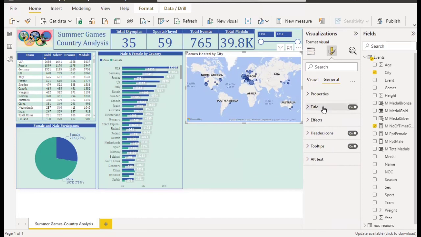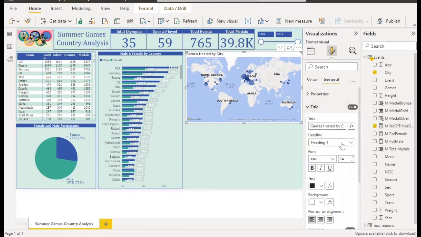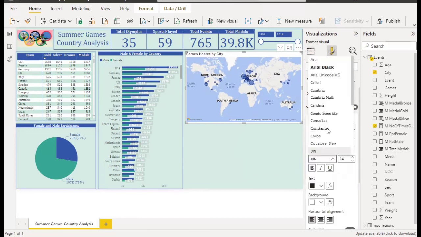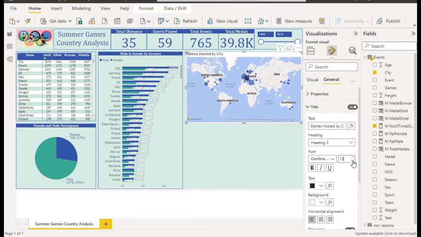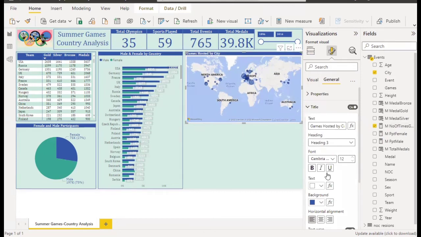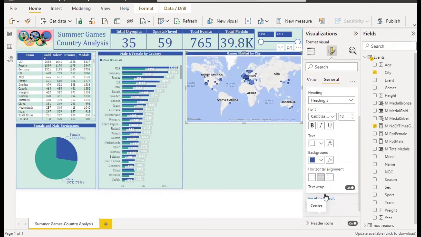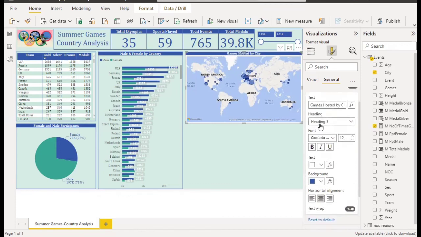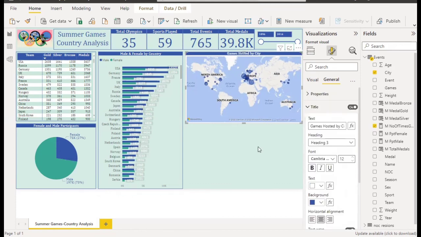Let's go to our title and the size, this one, and make it 12. Text should be white, background this color, and this should be centered. Yes, it's looking better now. Games hosted by cities. Yeah.